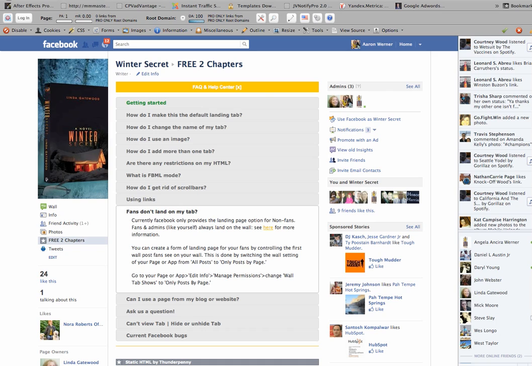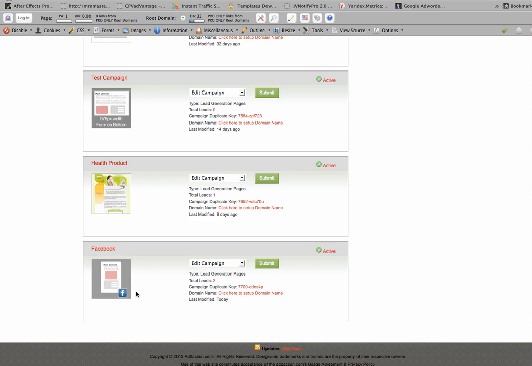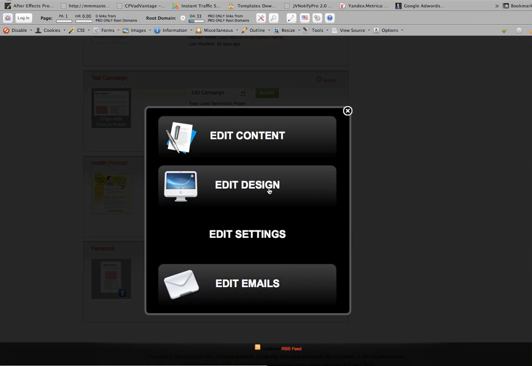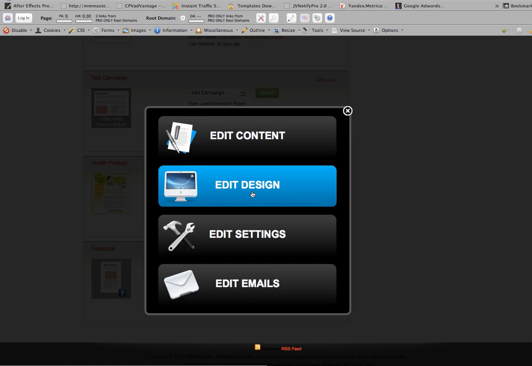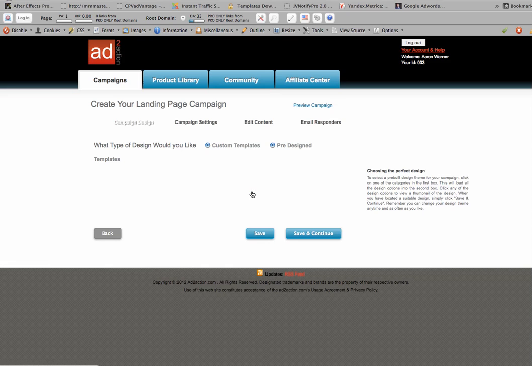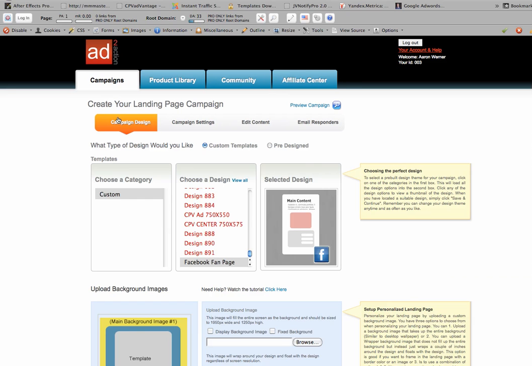Now the important thing is that Ad to Action actually supports an actual Facebook page. You're going to see this template here with a little F, and you're going to go into Edit. I'm editing an existing page, but if you were to create a new campaign, you hit Create New Campaign, and it takes you through these 4 steps of selecting a template and so forth. If you click on this custom area right here, and you scroll down to the bottom, there's a brand new template called Facebook Fan Page. If you click on it, this is the image that'll appear.